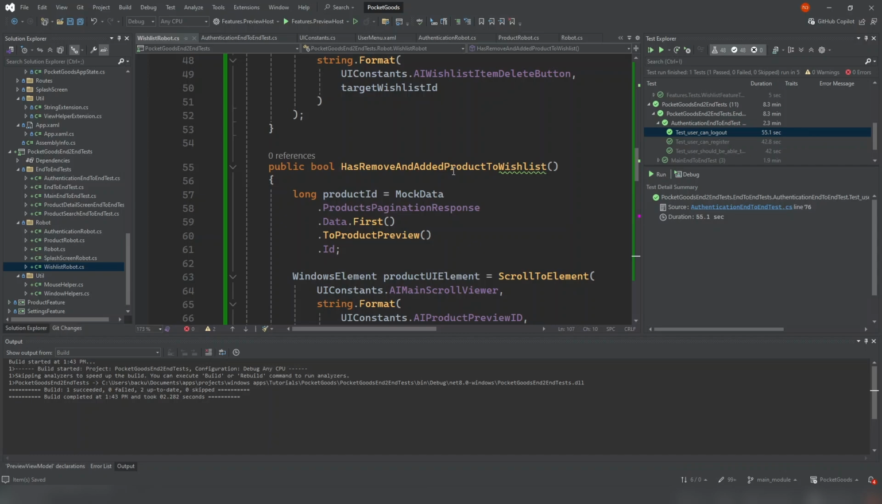I think that we're going to stop here. For the next video, we're going to implement the remaining scenarios for our application.